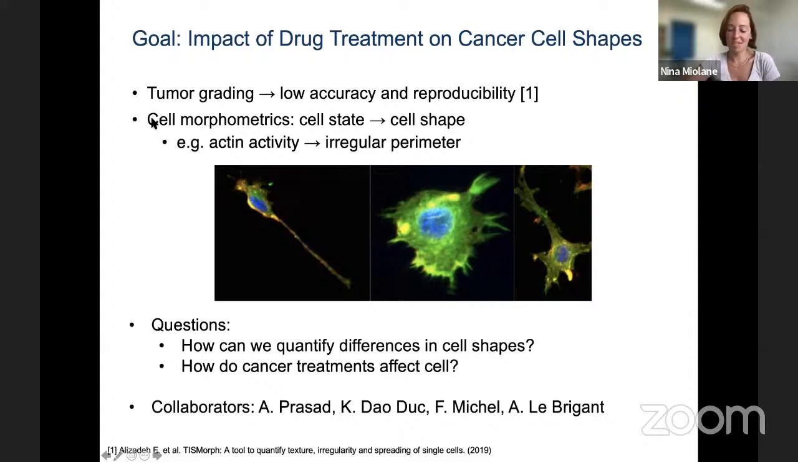So for this application, we look at cell morphometrics. The state of the cell in this case is the cytoskeleton of the cell impacted by the drug. If it is impacted, then the cell shapes should vary. This is grounded in biological knowledge, because when we give drugs to these cells, it modifies the actin activity, which changes the perimeter of the cell. So we know that there is a link from the cell state to the cell shape.